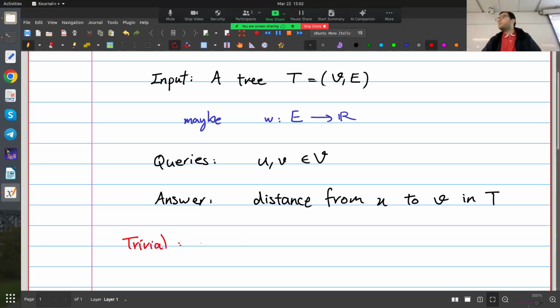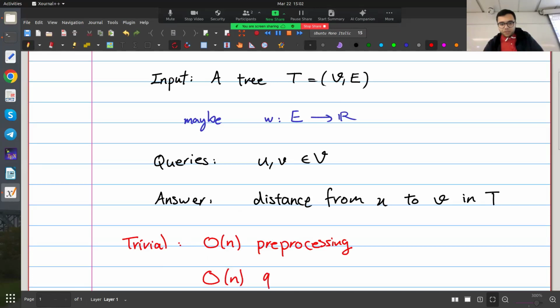Basically, I'm going to do no pre-processing at all. But even if I don't do any pre-processing, I have to read the graph. So it's just O(n) time for pre-processing. And then it's also O(n) time for every query. Now, of course, the question is, can I do better than this? Imagine that I have n queries. If I have n queries, my total runtime is n squared right now. I want to reduce my total runtime. I want to be able to do the queries faster.